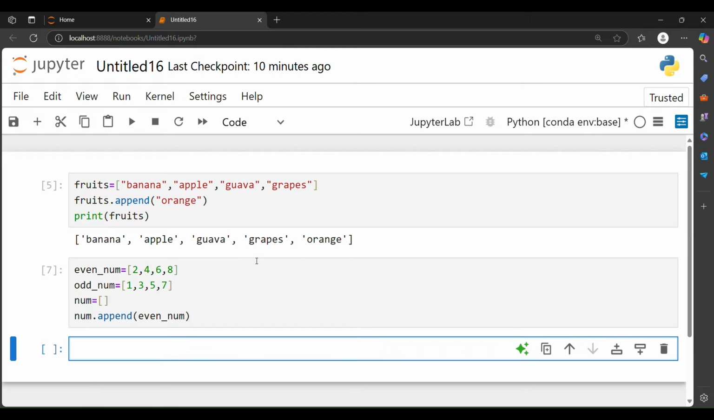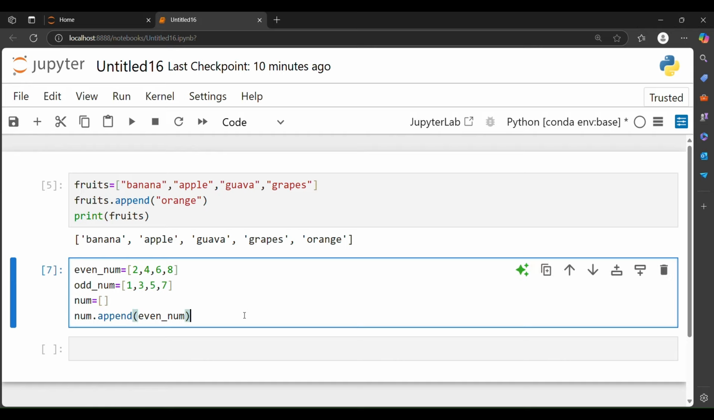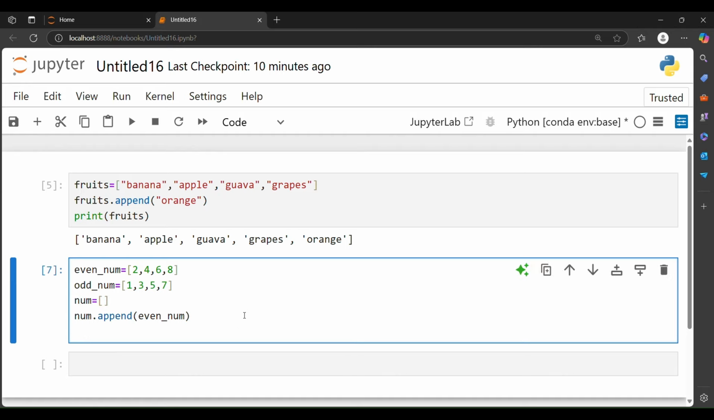After that you have to print num as well, because if you want to check whether my even number list has been stored into the num list or not, you have to print the list, because without print you cannot see the list on the screen. It is very necessary to print; if you want to see anything, you have to print it. So print num. Let's see what happened with the code.